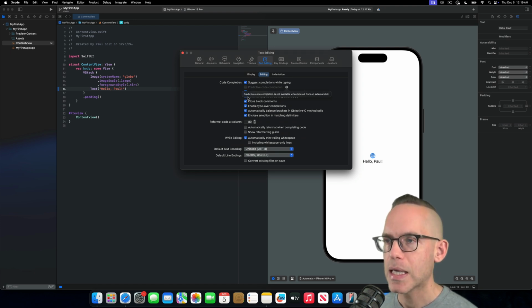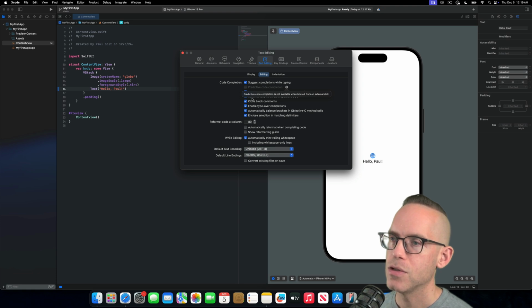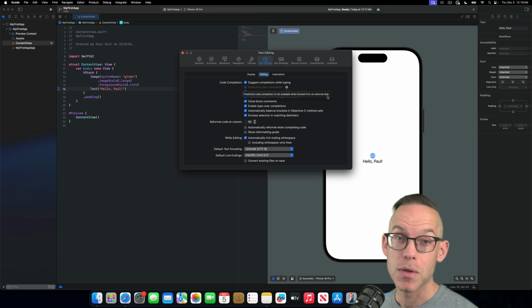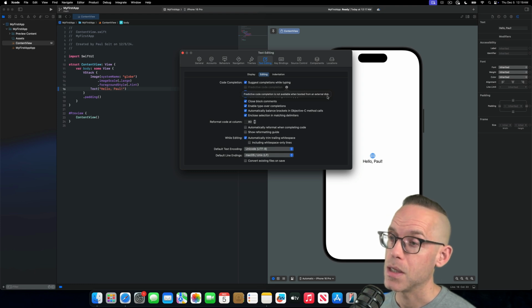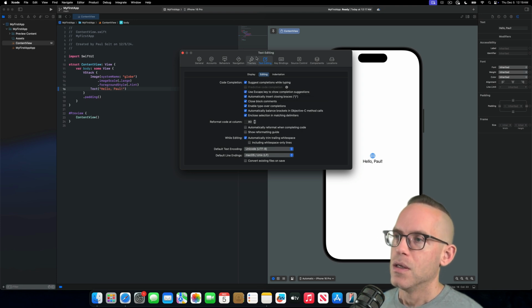Okay, so here we get the root cause of my issue. Predictive code completion is not available when booted from an external disk. So this worked in one of the early betas, but it is apparently a not supported configuration, which is unfortunate. So I cannot show that until I update my main machine.